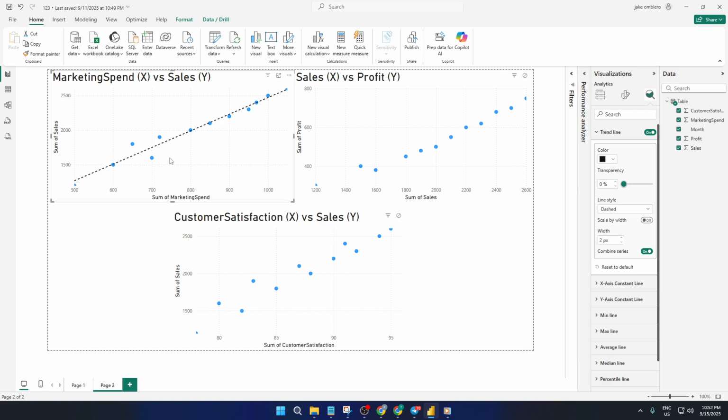Don't worry if these steps take a minute. Formatting is a worthwhile investment for clarity. Tweak the line style so it stands out but doesn't overshadow the data, and save this visual as marketing versus sales for easy reference. Next, let's investigate how sales and profit connect.